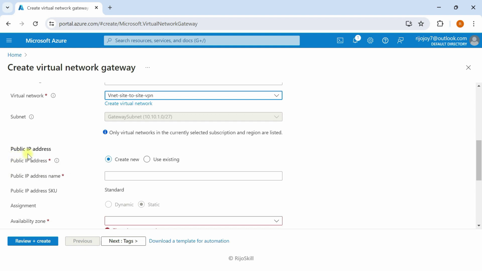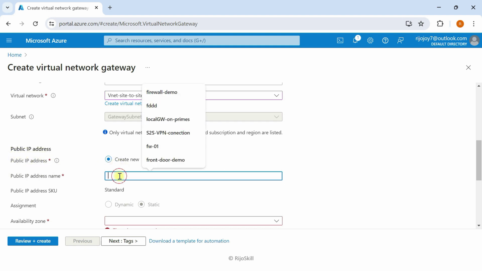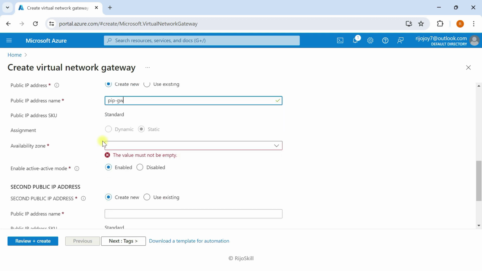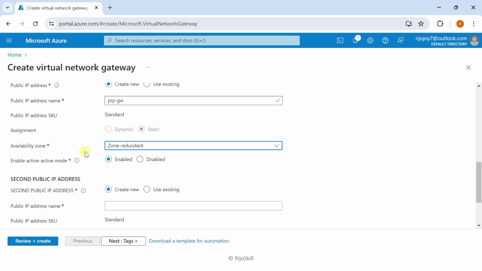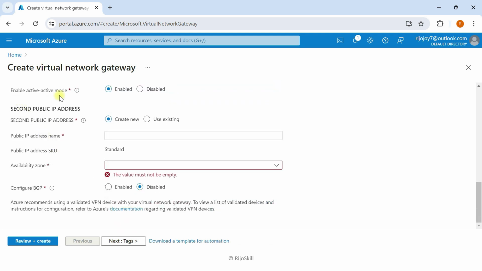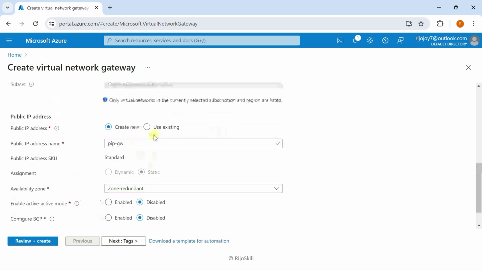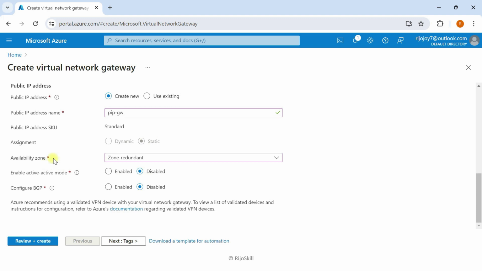So we need to give the public IP address. We will create a new public IP, pip GW. I give the name, and the public IP address standard SKU is automatically coming. For availability zone, I will select zone redundancy. And active-active mode, I will disable it. So every step here is completed.